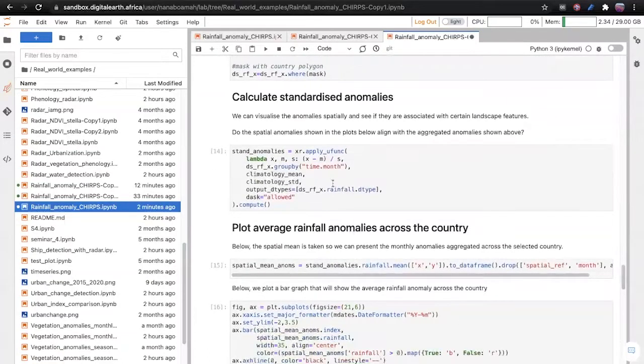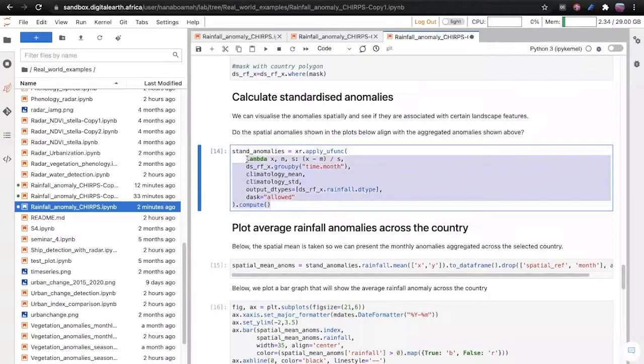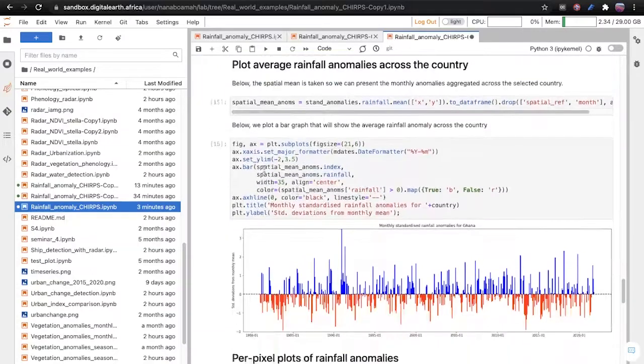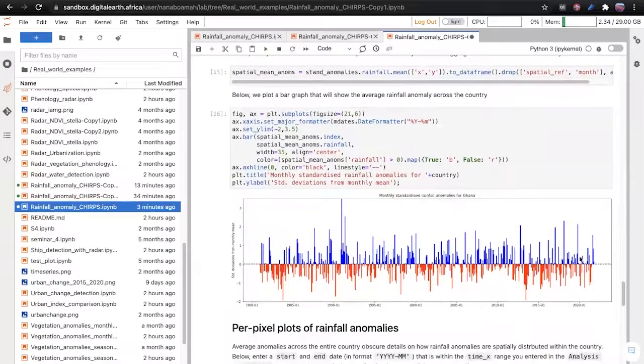Then after loading all the data sets, the next step, which you see here, is going to do the calculation for us, whereby it's going to pick individual months. So for individual months, minus the climatology mean, then you divide it by the standard deviation for the climatology. And this one will give us the standardized rainfall anomaly for every year. After getting it, this cell will plot it out for us.